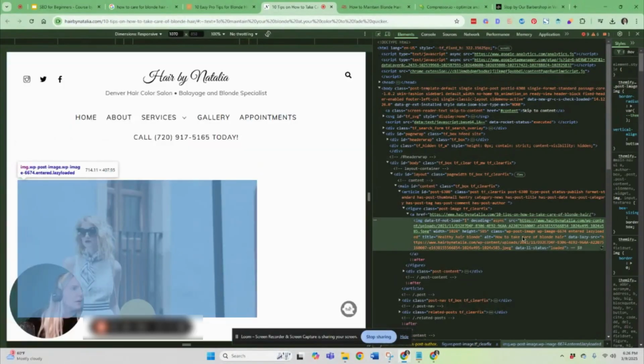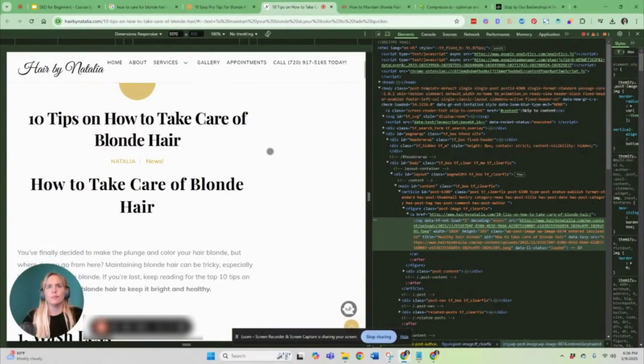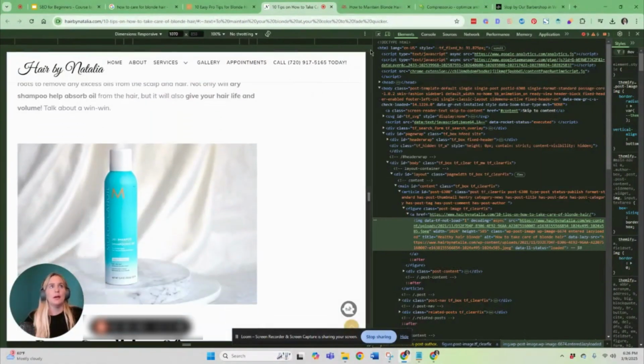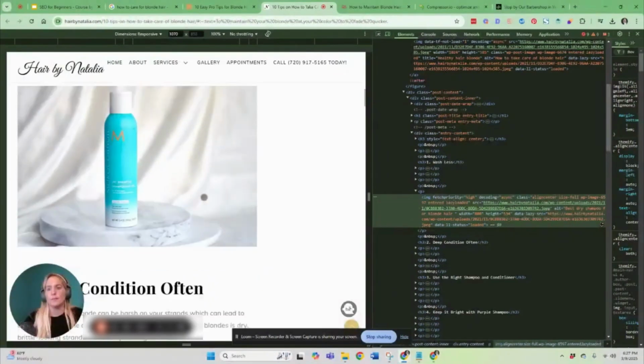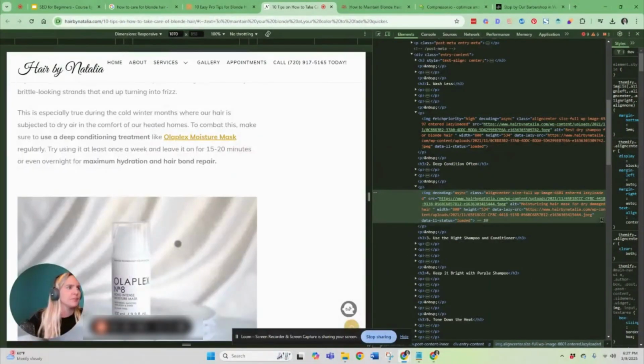And so, how to take care of blonde hair. I would maybe add at home because that's what you're trying to go for. But either way, that's a great alt text. And here, best dry shampoo for blonde hair. That's perfect.